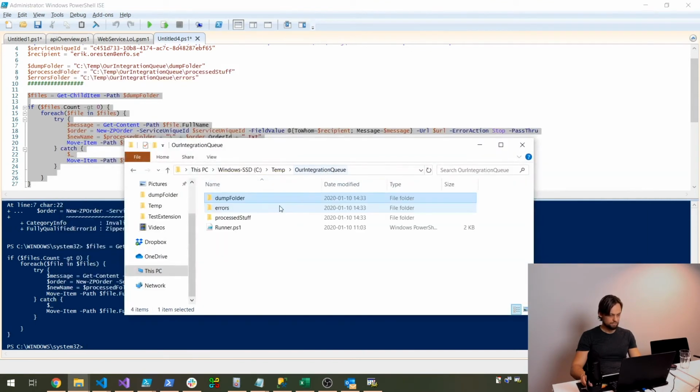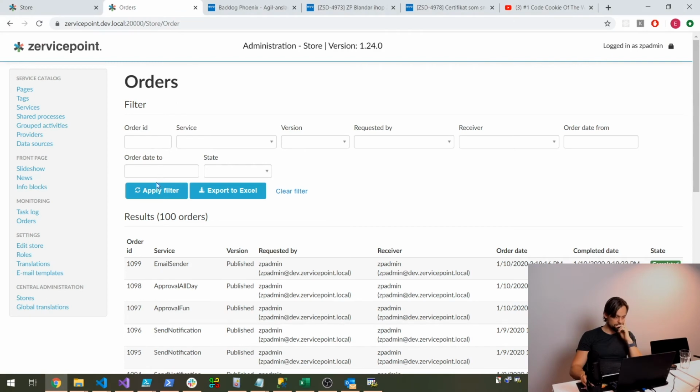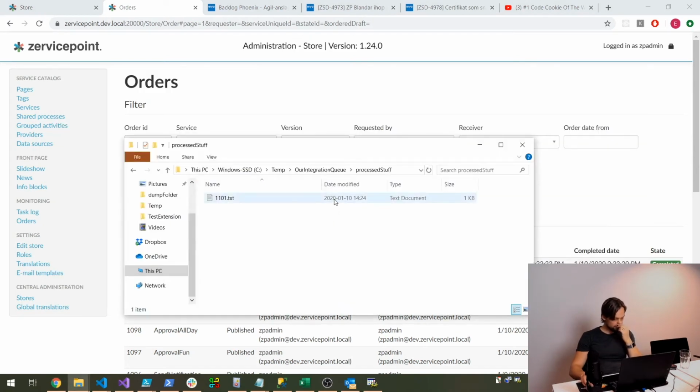It disappeared, and in processed stuff. Yeah, so now we have the order ID on the file name instead. And if we look in ServicePoint, there's the order as well. And it got placed now and completed some seconds later. Okay, good.